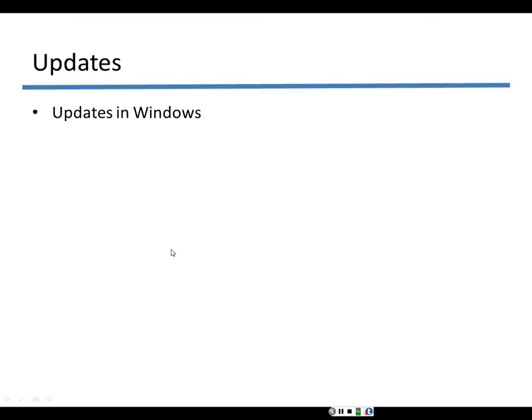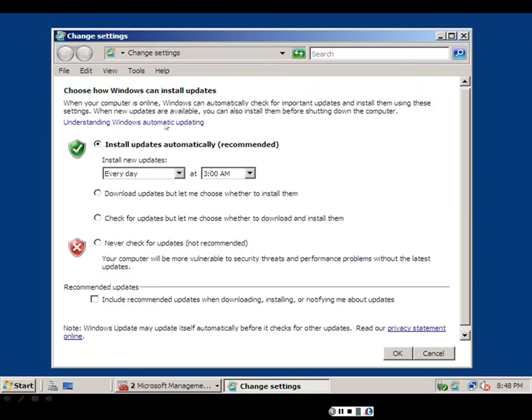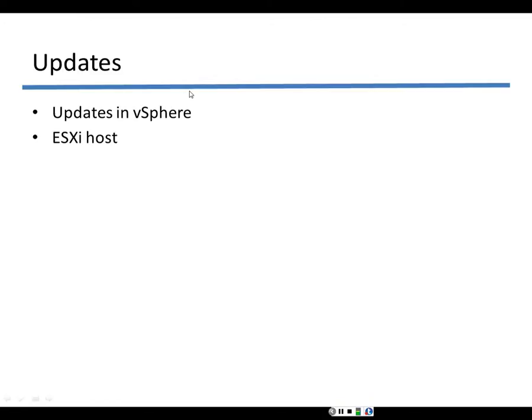Many of you are already familiar with updates in Windows. This is the Windows configuration screen that configures the Windows operating system to grab updates from the Microsoft Update website every day at 3 in the morning. This grabs updates for the Windows operating system, such as Windows 7 or Windows 8 or Windows Server. But what we are going to look at is updates for vSphere, updates to the ESXi host.